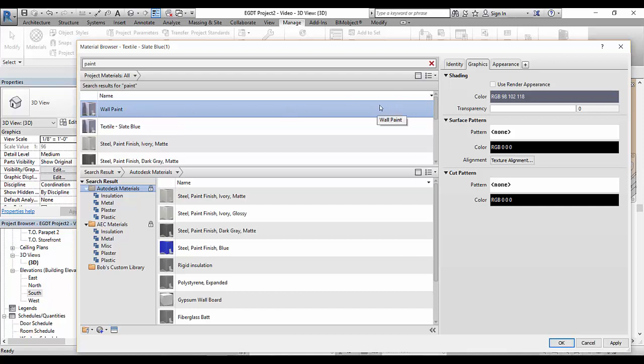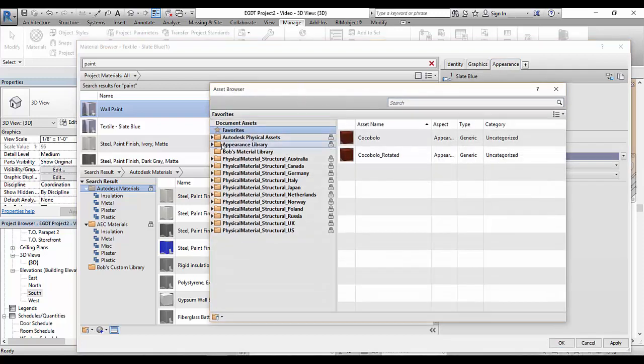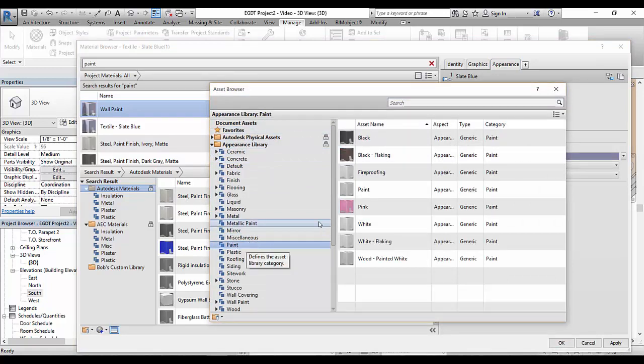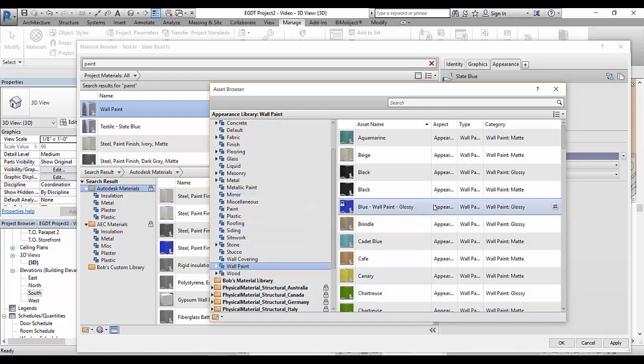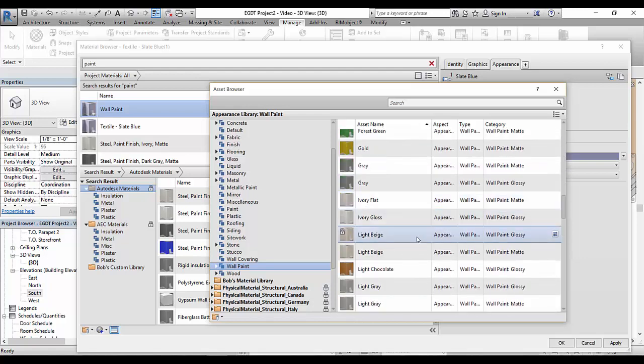I want to now find a color of wall paint to use. So I'll go over to my Appearance tab, and I'll come into my Asset Browser library and come to the Appearance library and find something called Paint. There are different categories of paint. This is just the general paint category, but we also have one called Wall Paint down here that will have more options to select, more colors, let's say, for painting our walls.